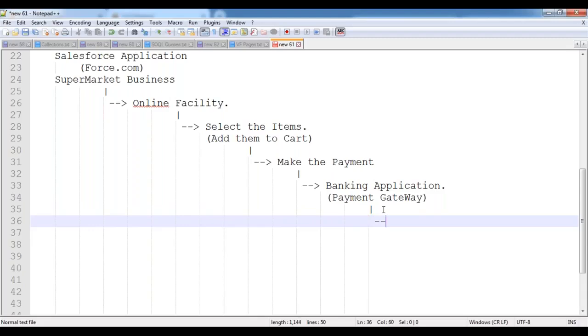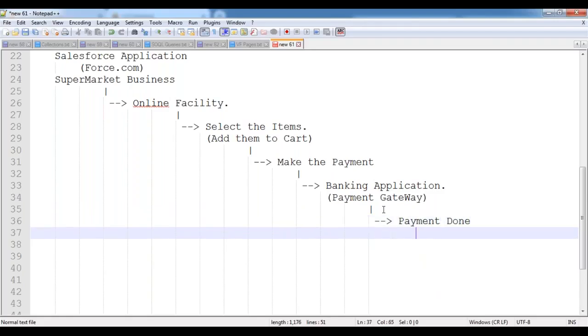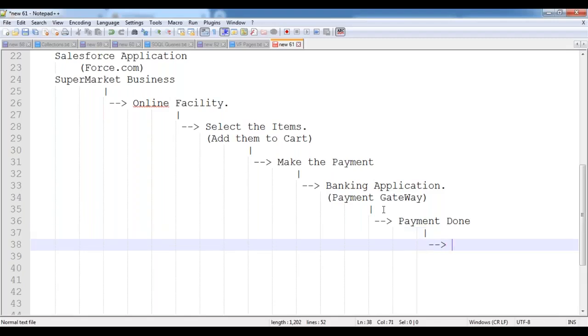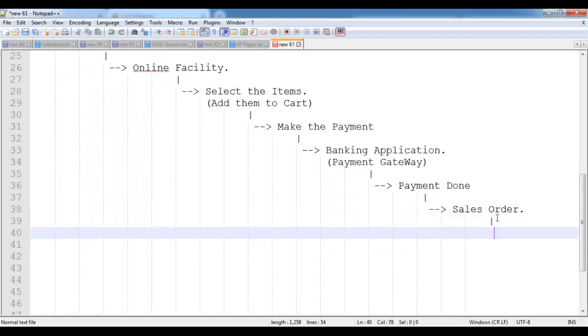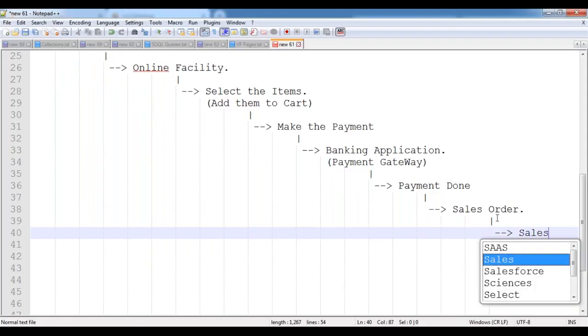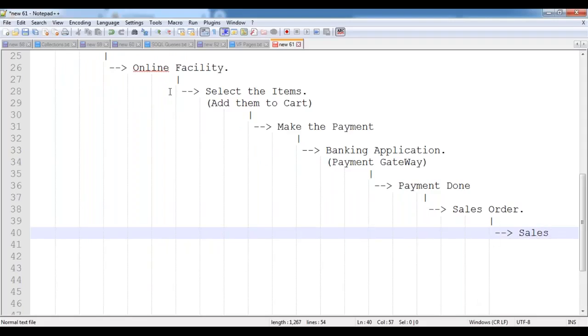Once the payment has been done, it is going to generate a sales order. Now the sales order is going to be assigned to one of our salespersons. The salesperson is going to prepare those items, and then deliver those items to the customer's place within 2 hours or on the same day.